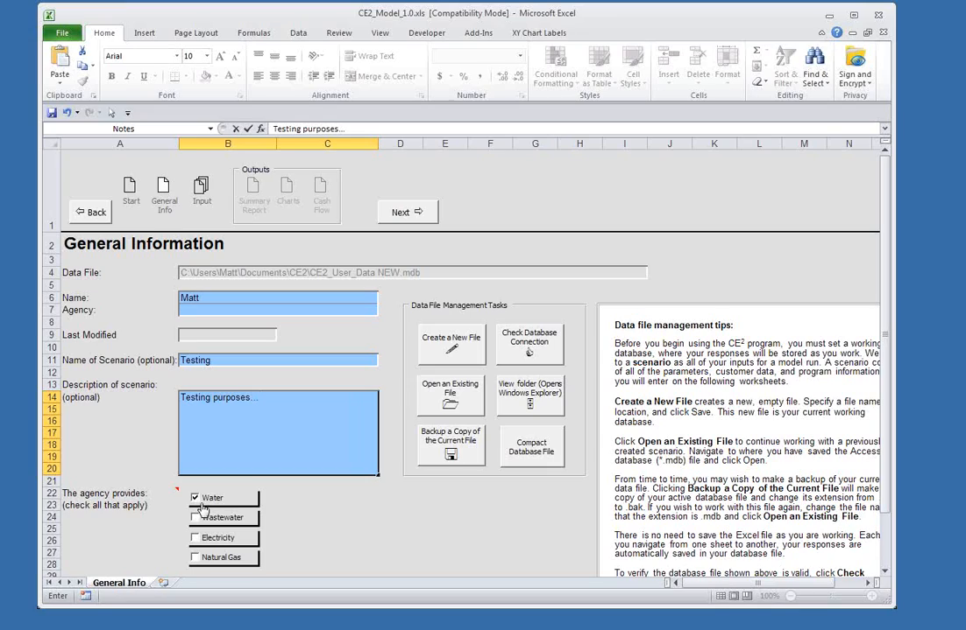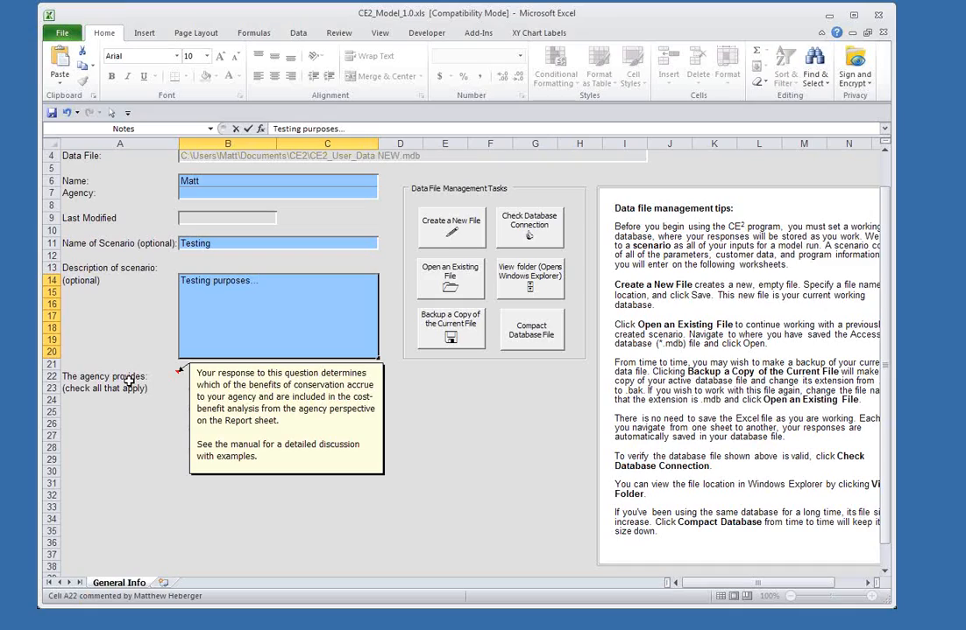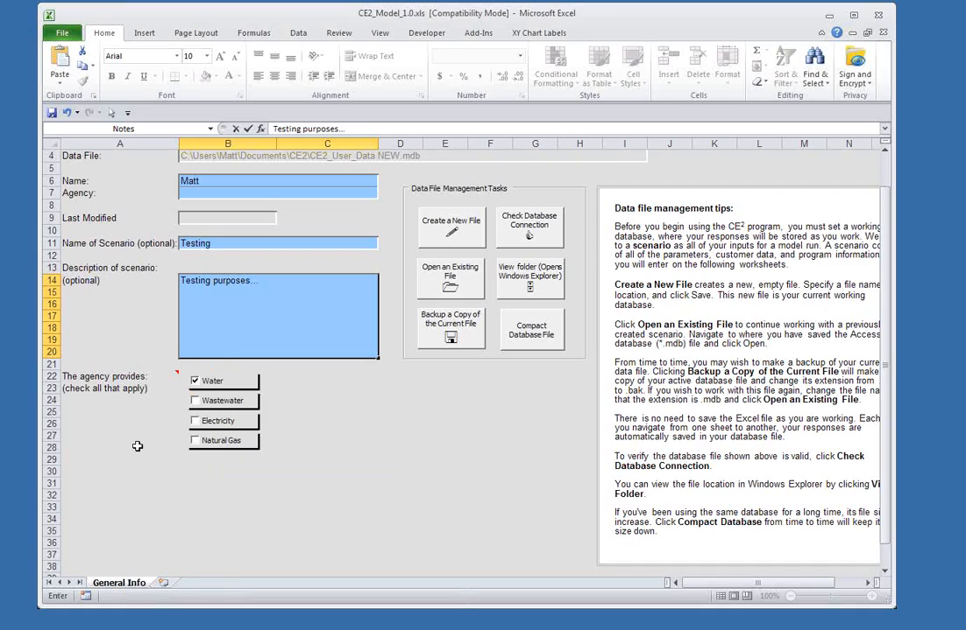Your agency, what do you provide, what type of services? And this really affects, here's one of those comments, and I'll mouse over that so you can see what this does here. Your response to this question determines which of the benefits of conservation accrue to your agency in the cost-benefit analysis. So are savings from reduced water use going to accrue to your agency? Yes. Say we're also providing wastewater.